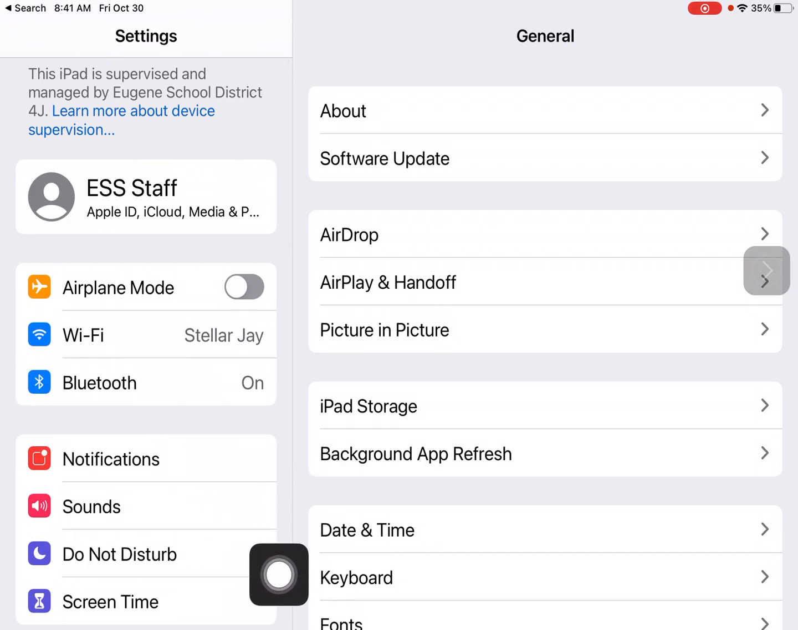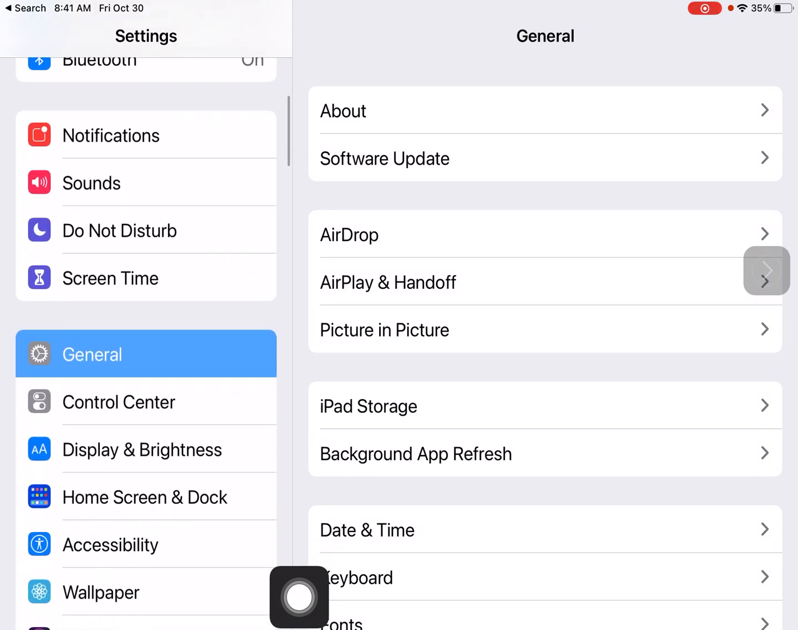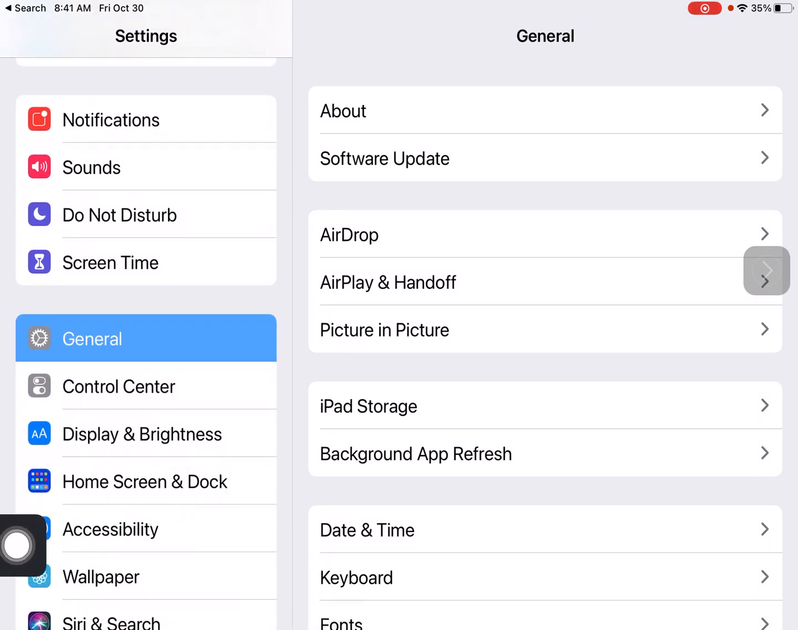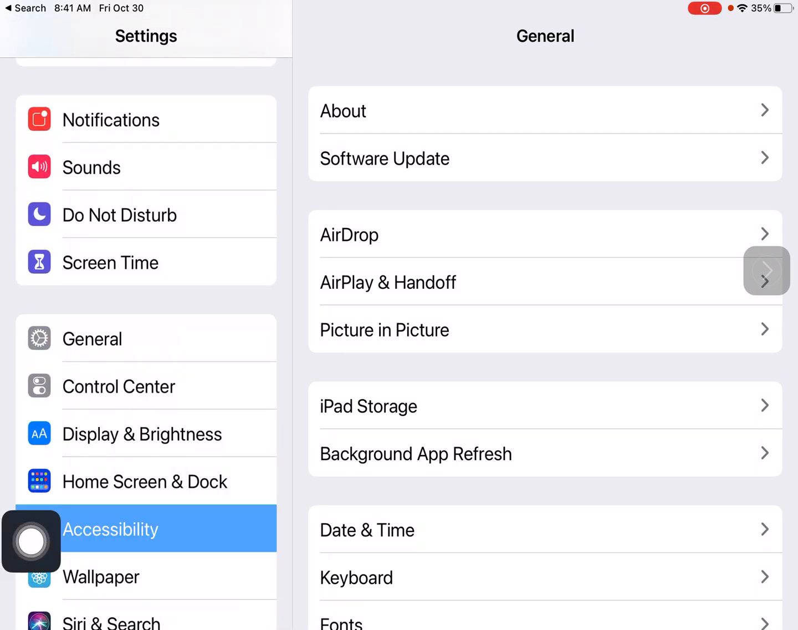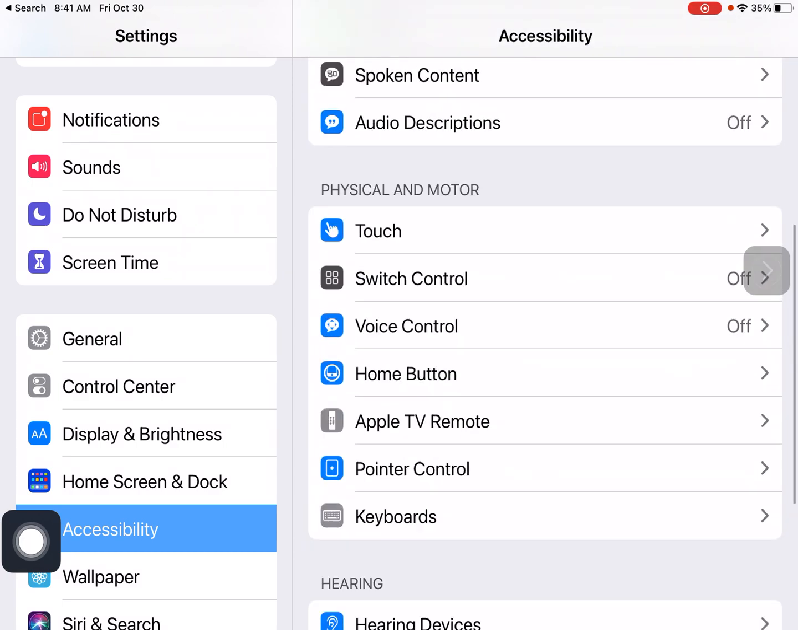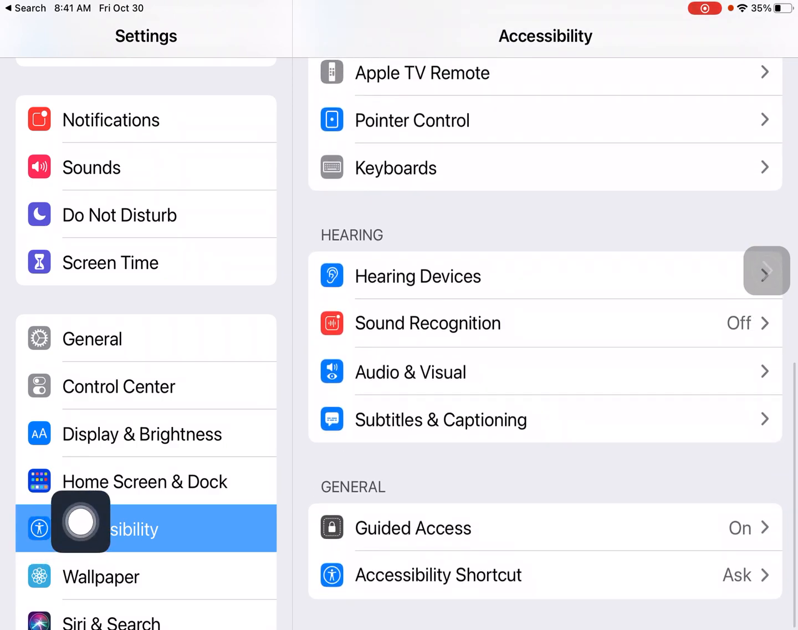To find guided access, we're going to go to accessibility here. And then we're going to scroll all the way down to the bottom of the accessibility menu to guided access. Tap on that.